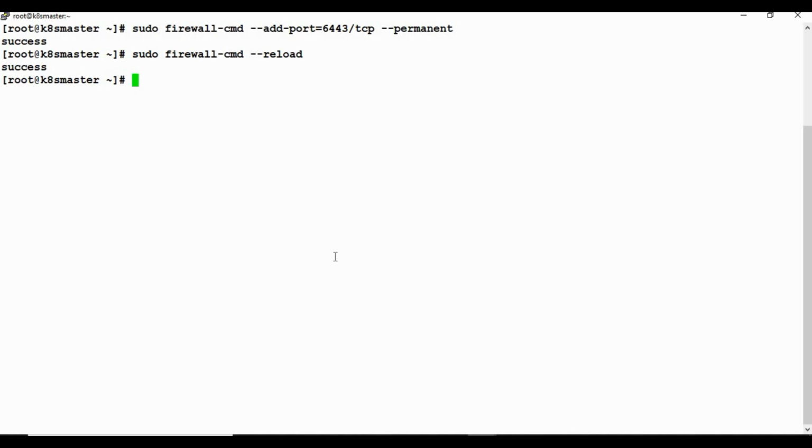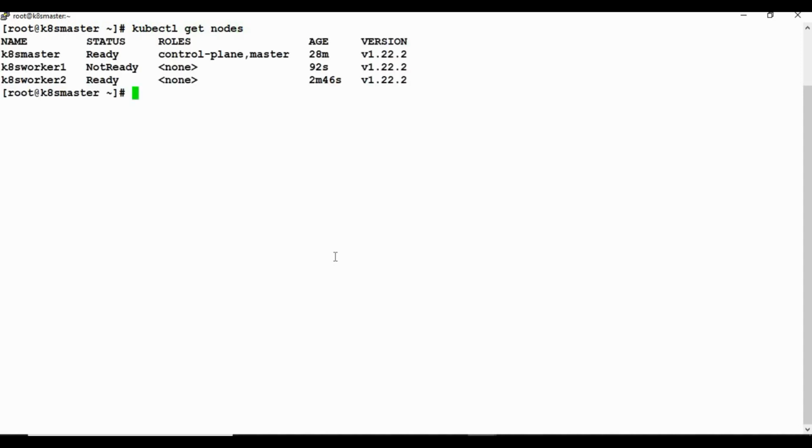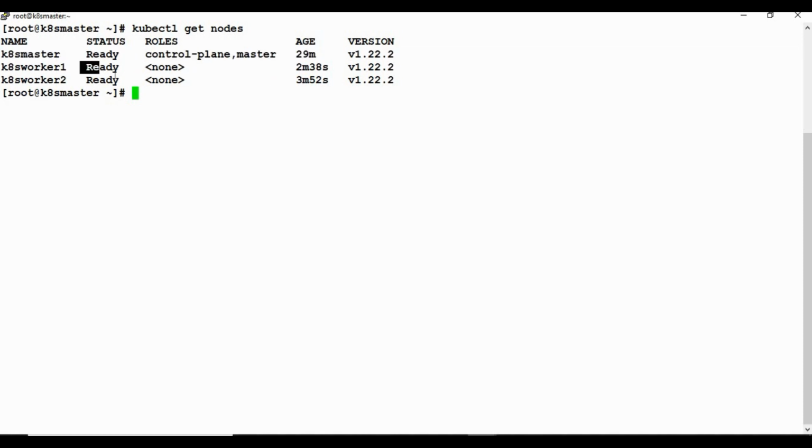So let's check kubectl get nodes. Now you can see worker 2 is ready, worker 1 is still not ready, so we need to wait. Okay, it just got added, so we'll wait for some more time. Great, you can see all our nodes are ready. Our control plane master is ready, and we have two worker Kubernetes nodes. So our Kubernetes cluster is ready.